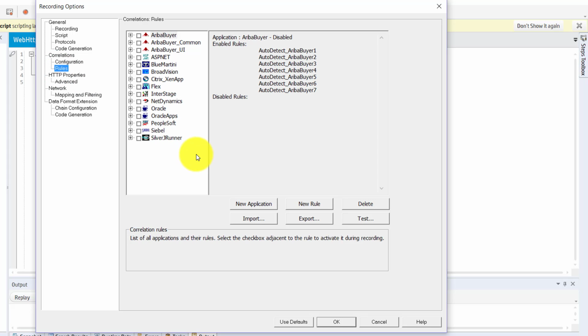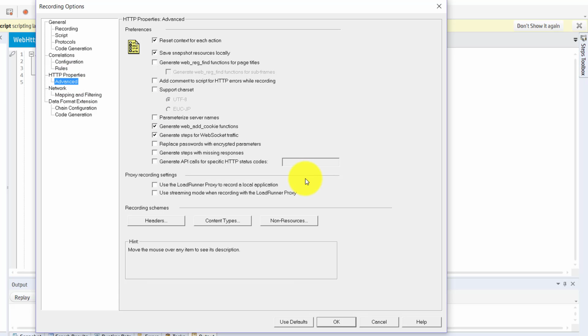And rules, I prefer not to use rules unless I know the application, what it is being generated from the server side. So I always uncheck this, and if there is a need to create a rule, I'll create a rule, but not in the first recording phase. And in advanced, I always go with use defaults, and if something is wrong, I will check use the LoadRunner proxy to record a local application. So we can try with this as well.